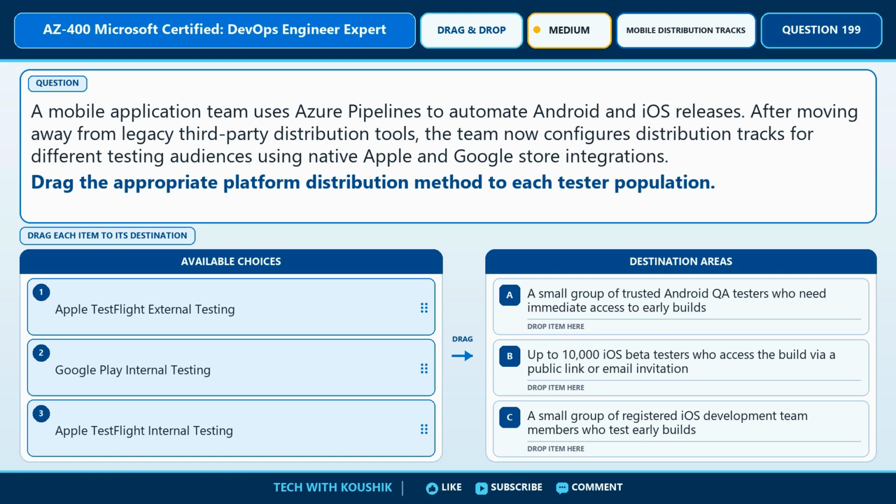Scenario. A mobile application team uses Azure Pipelines to automate Android and iOS releases. After moving away from legacy third-party distribution tools, the team now configures distribution tracks for different testing audiences using native Apple and Google Store integrations. Drag the appropriate platform distribution method to each tester population. The available source items are as follows.